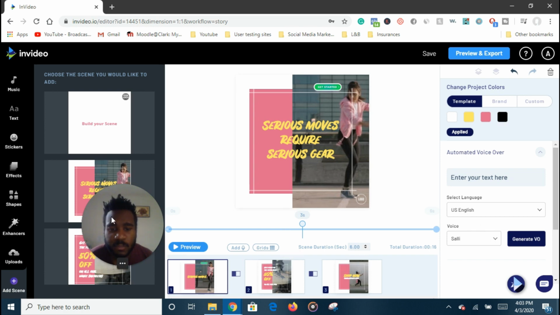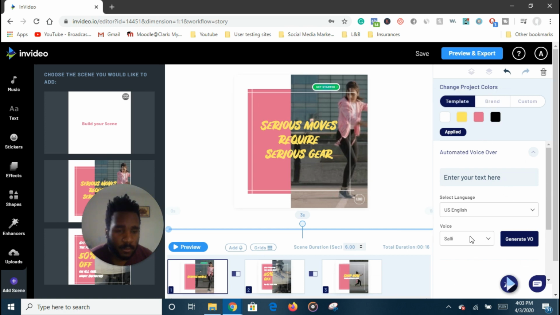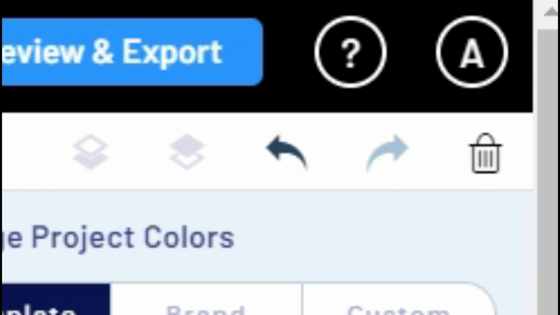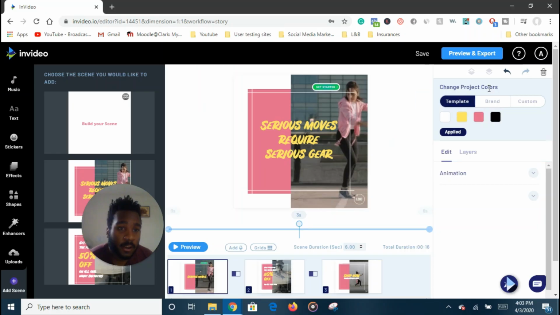So now that we've gone through that, let's go on to the right side. We're just going to talk about more editing software. So up here you can bring something forward, back, undo, redo, or delete the thing you have selected. And then you can change the project color.